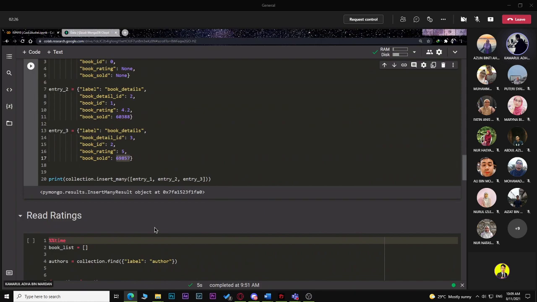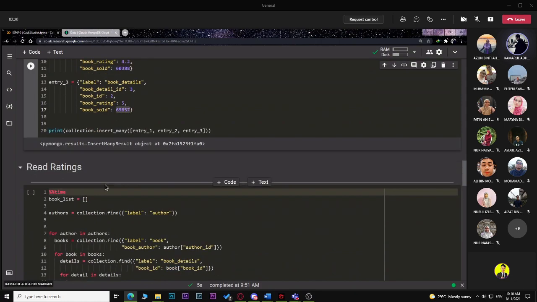From there, there was a question where it wants to read the ratings. And then I remembered what you said during the lecture, that for referencing, you need to do multiple reads in order to get the data. If I only do one kind of read, meaning get all of the data, I would be getting the ID.